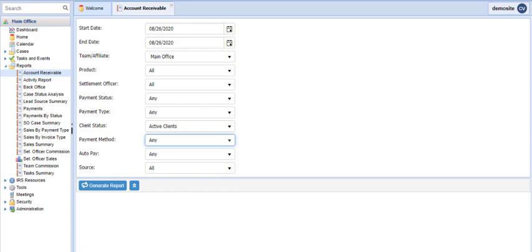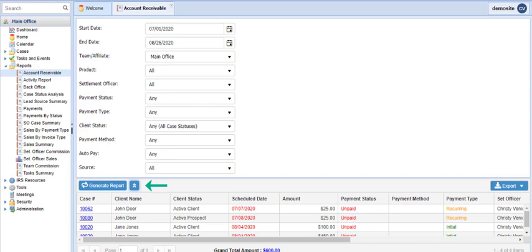You can also filter this report by whether or not autopay is on or off, or by the lead source. Once you've made your selections, you can click Generate Report, and Logix will show you every payment that meets those criteria, along with a grand total of payments at the bottom of the report. It's important to note that this report relates to the payment post dates and the scheduled payment dates. So you will want to make sure that your posted payment dates match up with the payment dates and amounts that you have listed in the client's payment schedule.